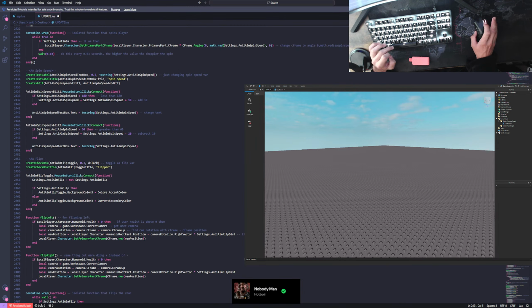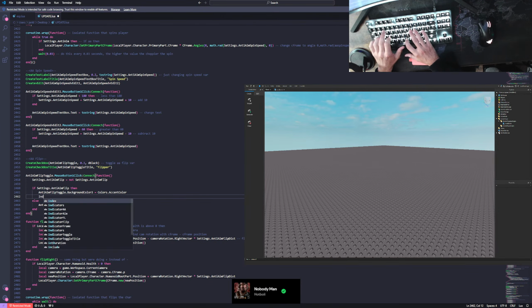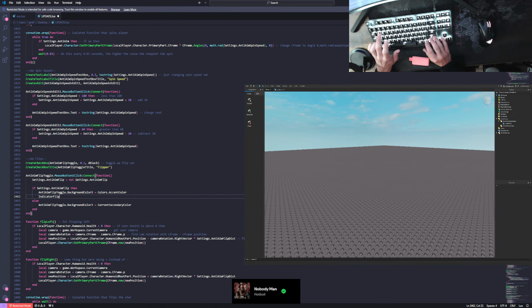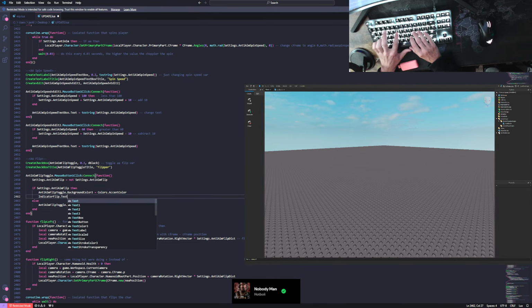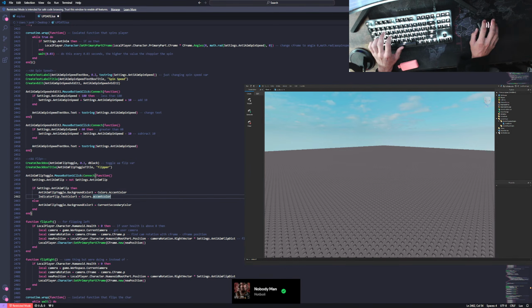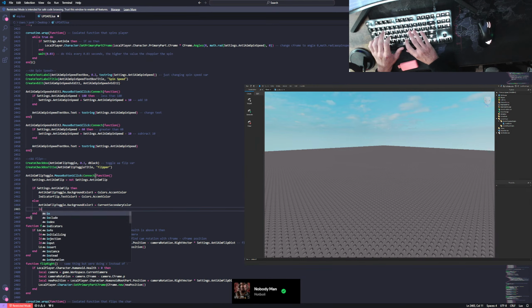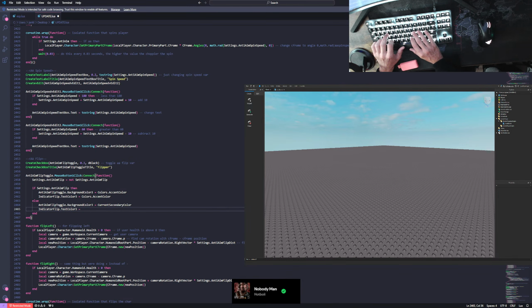Okay, and then I need to do one for the flip as well. So if flip is enabled, then indicator flip. Aiming is going to be the harder one to do. That's going to be the hardest by far to pull off, but I'll figure it out. Indicator flip dot text color 3 equals colors dot accent color. No, that's not what I wanted. There we go. Else indicator flip dot text color 3 equals white.